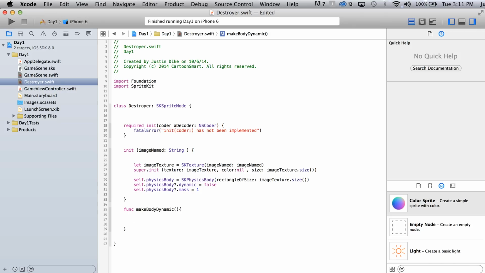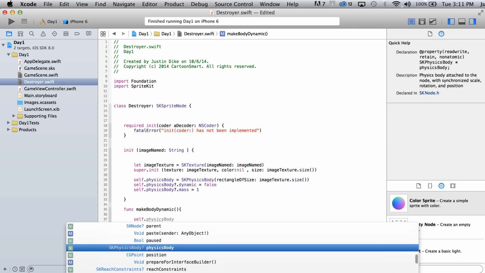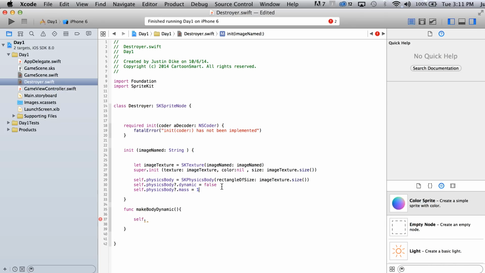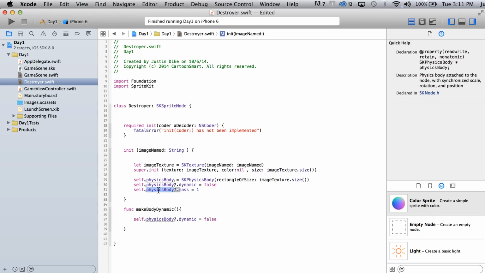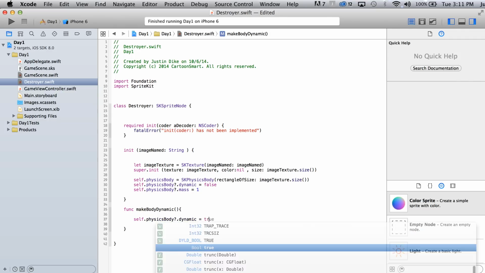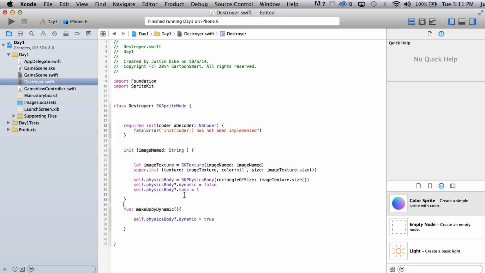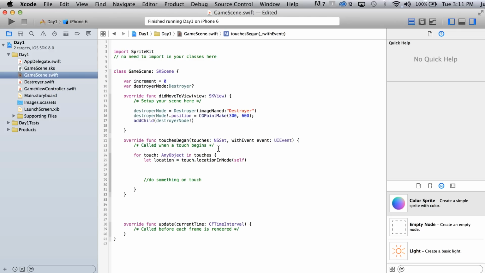So now we're just going to write self dot, we can just copy out our code right here. And of course you could do anything here aside from just making it dynamic. You could access any of your other physics properties to change those at runtime whenever you call this. So if you wanted the mass to be 100 now, you could do that as well. We'll be happy by just making this dynamic. So that's all we have to do. Now we can jump back over here to our game scene.